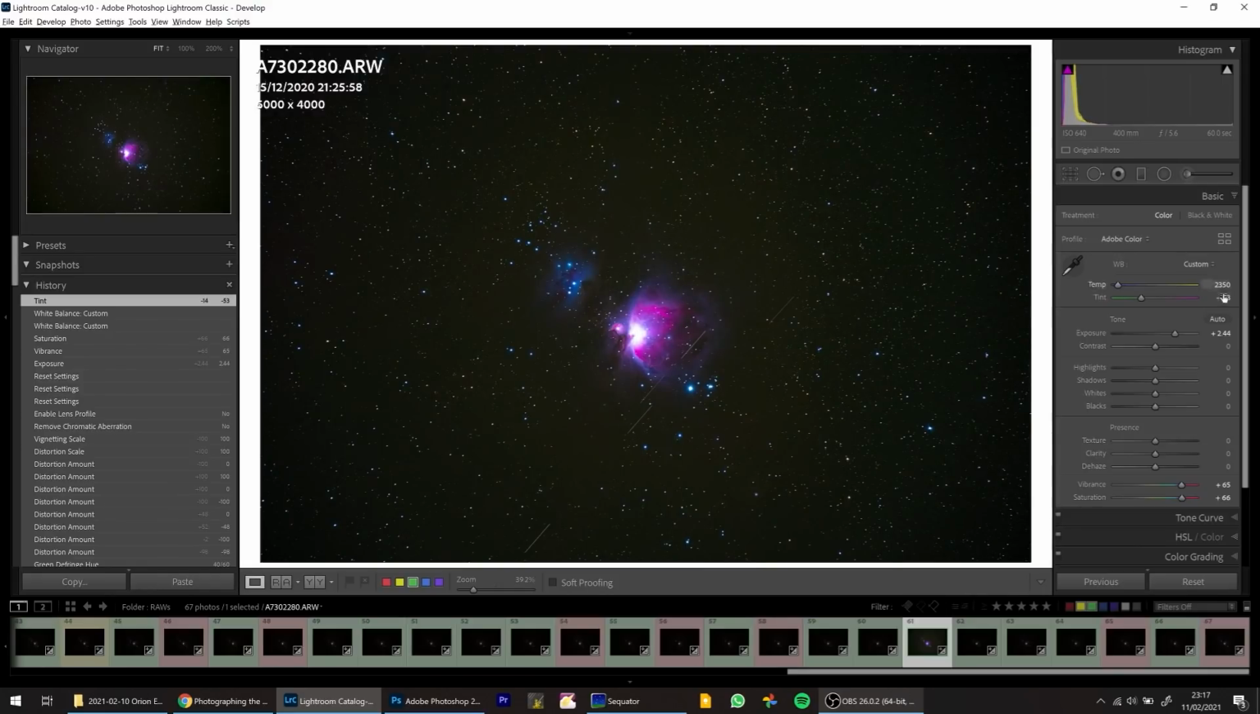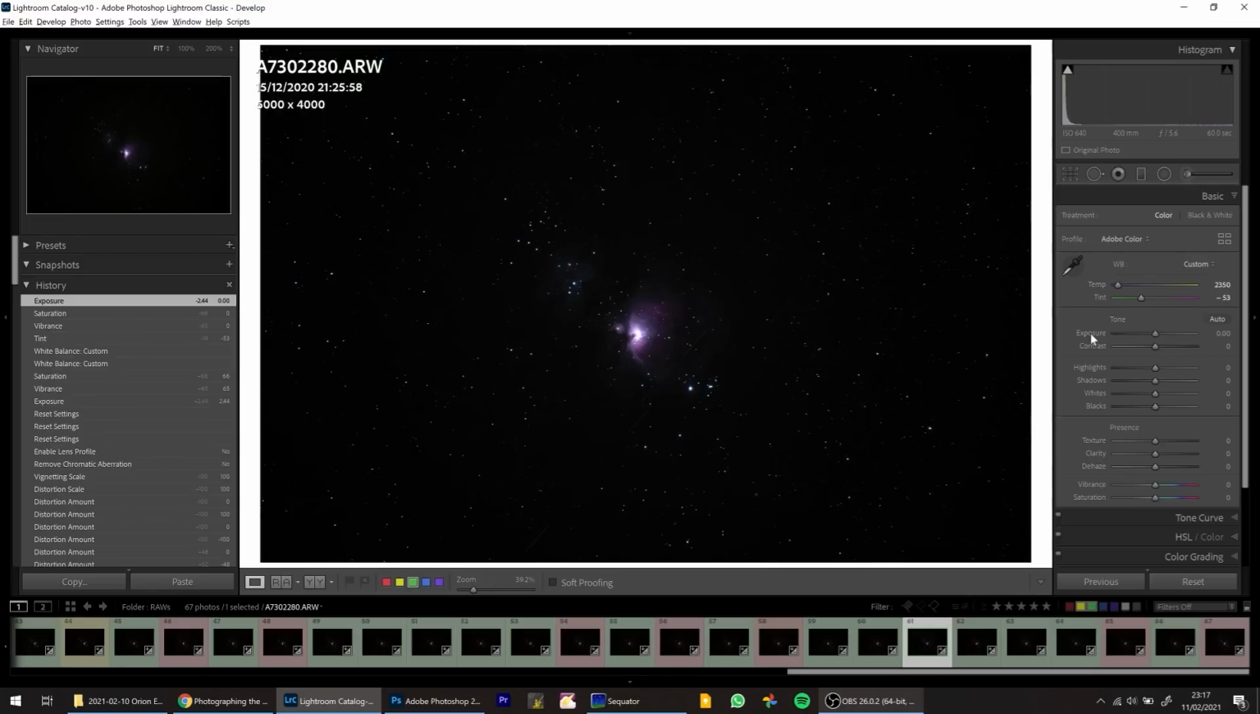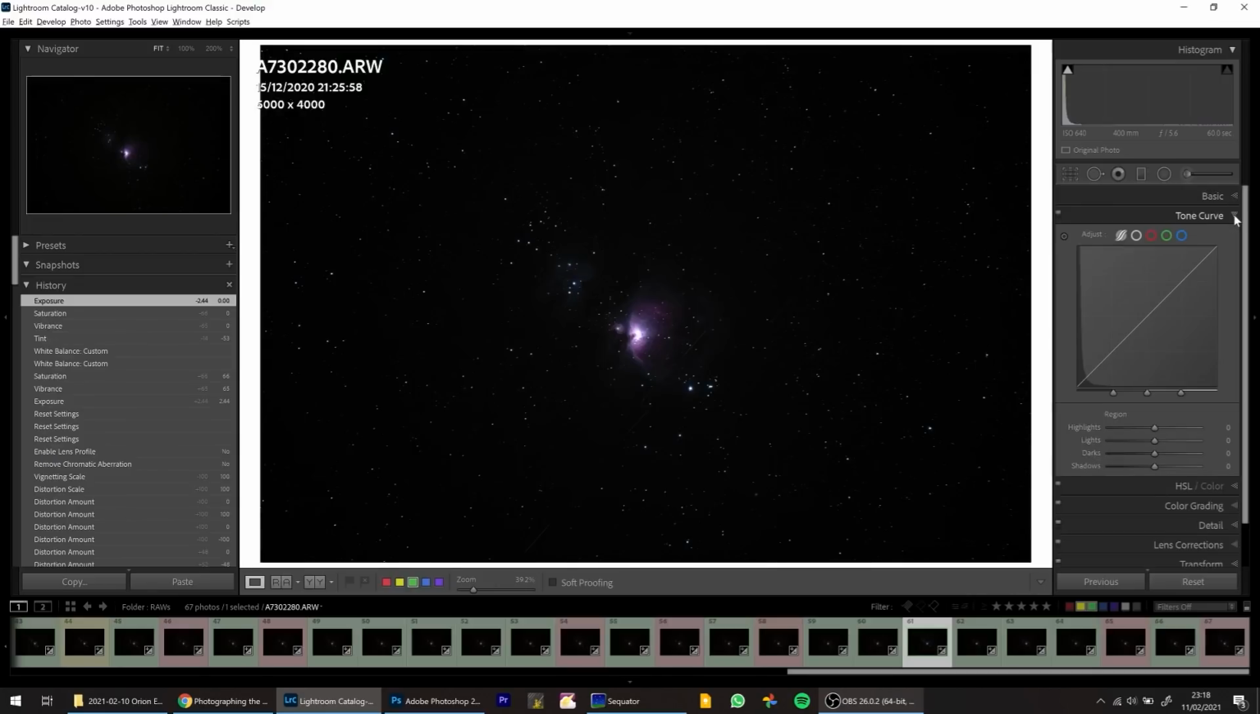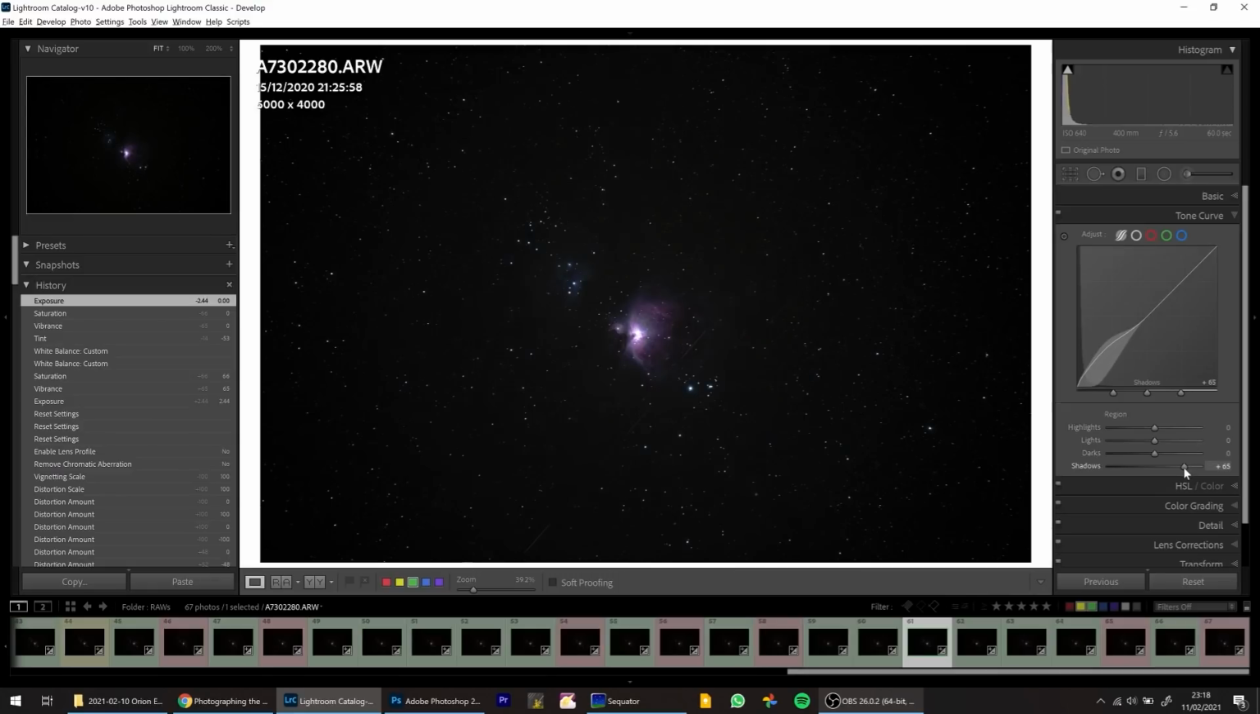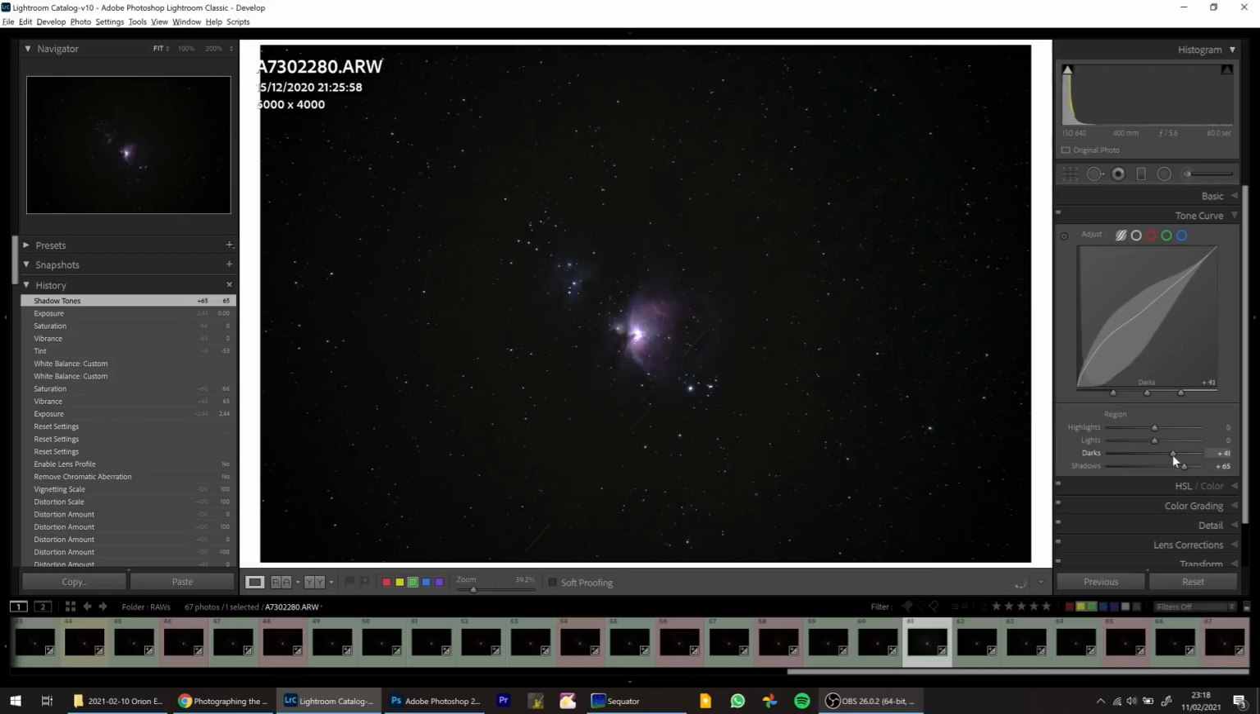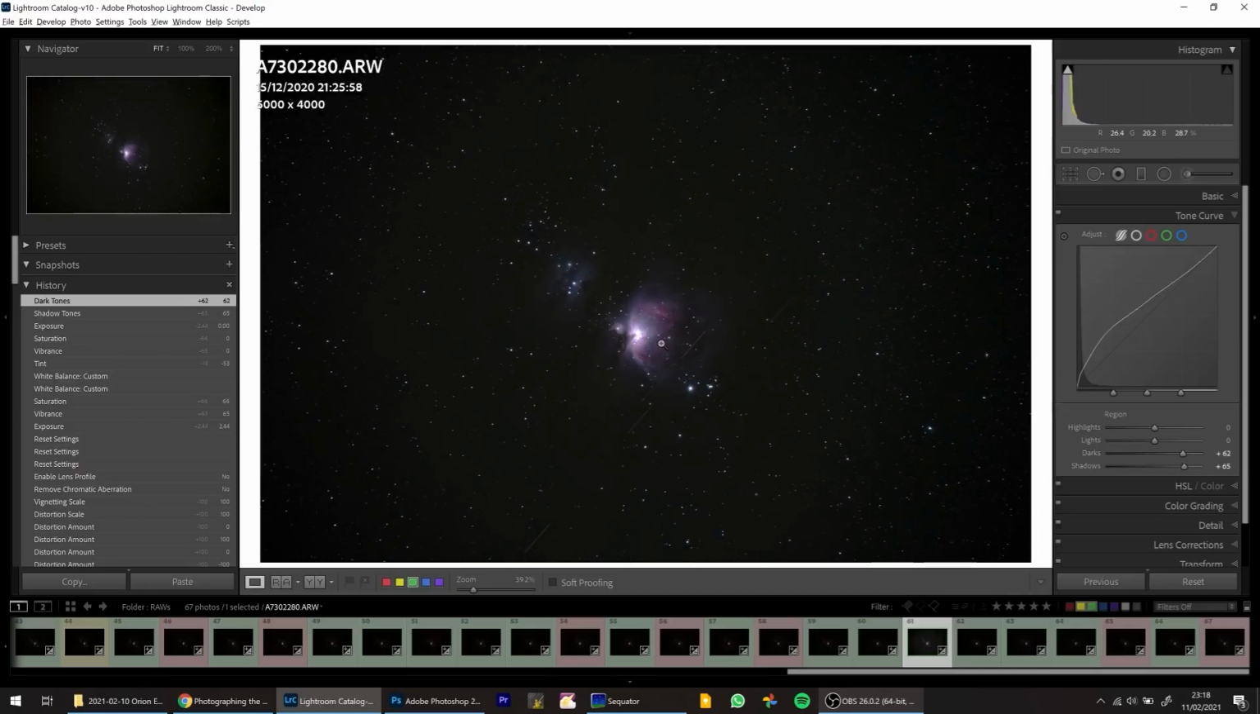Somewhere around there looks pretty good to me, and it's important to have your screen color calibrated in order to get good colors. But I'm just going to reset the exposure, vibrance and saturation. And then I'm going to come into the tone curve, and I'm going to use the sliders here. So I'm going to lift the shadow regions just to pull out a bit of detail and see what I'm working with, and then complement that with darks. Now you can start to see a little bit more of the nebulosity coming out.